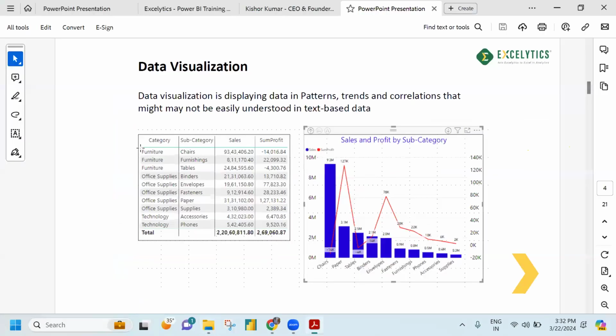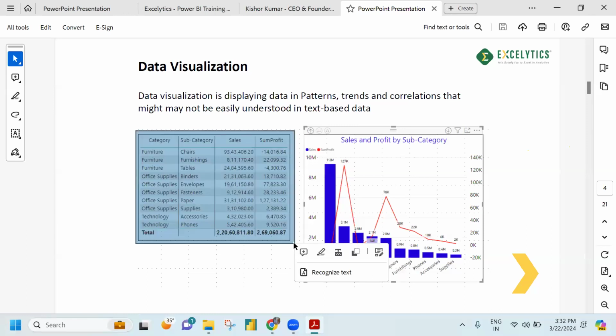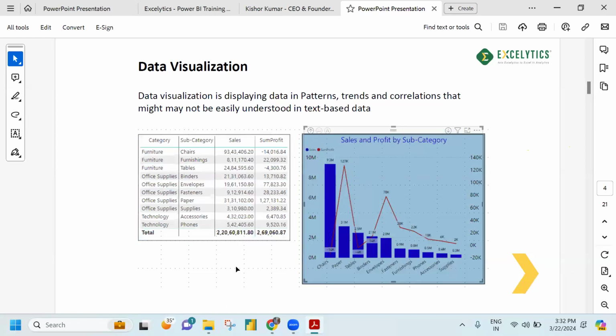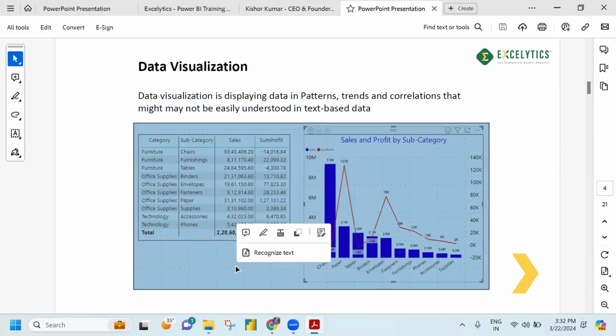Okay. So when you present your data in the form of a table like this, this creates a lot of confusion. But when you visualize it, it's very easy. And this is what Power BI does, right? It's very, very easy to visualize the data.